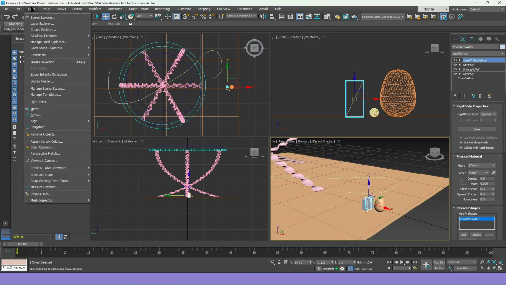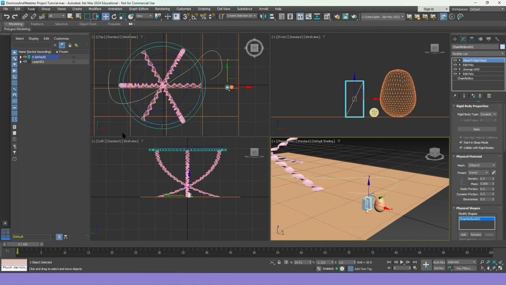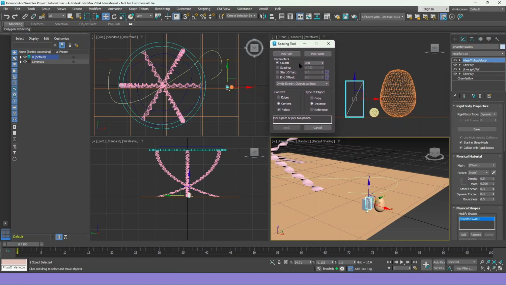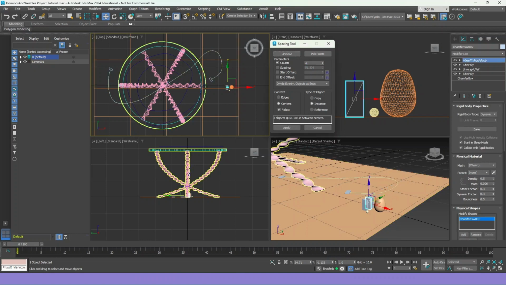Now I'm going to go to Tools and then go down to the Align submenu, and we're looking for spacing right here. Click on that. And this window right here opened up in my other window. This is the one we want. I'm going to select Pick Path and click on one of my two paths. My count is really high at the moment because it's just remembering the last time I did this, sorry. I'm going to set it back to 3 because 3 is what it normally starts at. And you'll see 3 dominoes on the path. 1, 2, and 3.